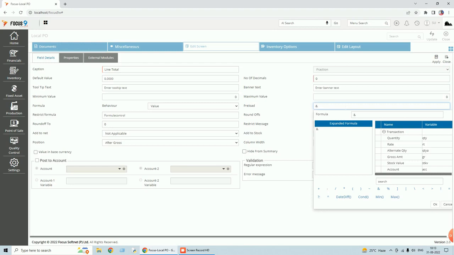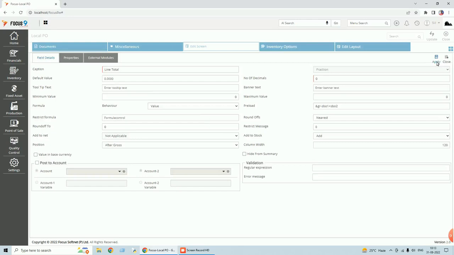Here it is a line value, so I don't need to apply it as a TGR. I just put it as GR minus SBO1 plus SBO2. Okay, this is my line value. Like this I can apply it. I say okay, then press apply.